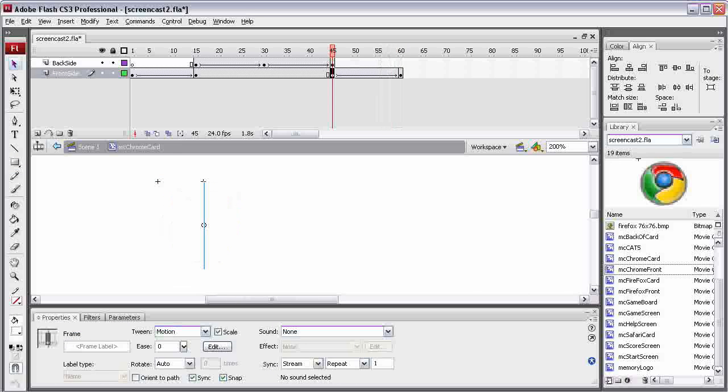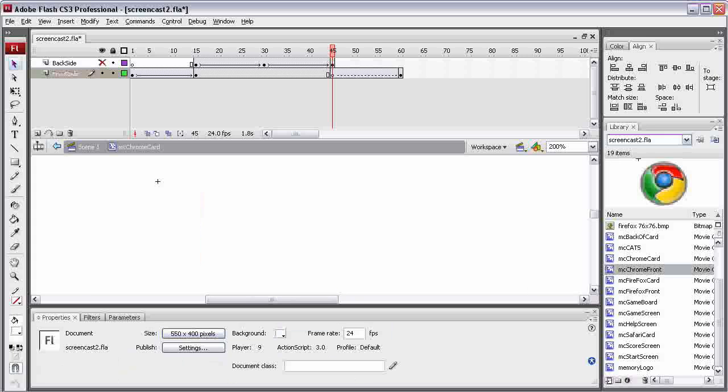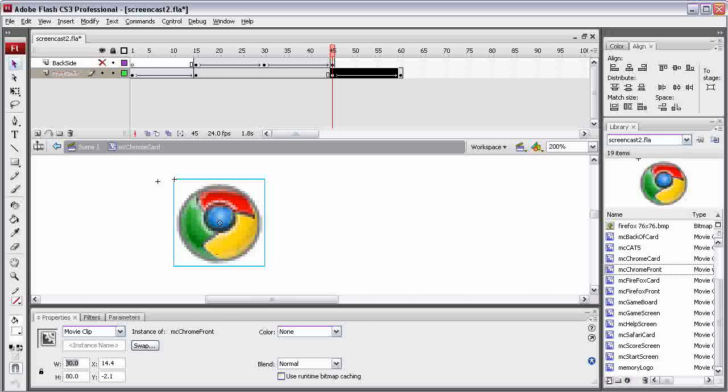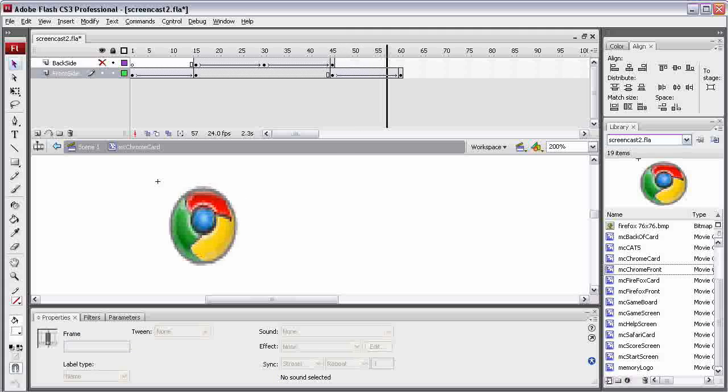So let's go over here to frame 45 on the front side, and just to make sure we're not accidentally clipping the back side, I'm going to make that invisible so it doesn't get in our way. Use the select tool, click on there, double check that it does say MC Firefox front, hit delete, drag in an MC Chrome front, and give it the modifiers that it needs to have to be an edge-on view. So we'll set it to width 1, put its X at 40, which is the half point, put its Y at 0, and let's see how that tween has survived, and sure enough it comes up with our Chrome symbol.